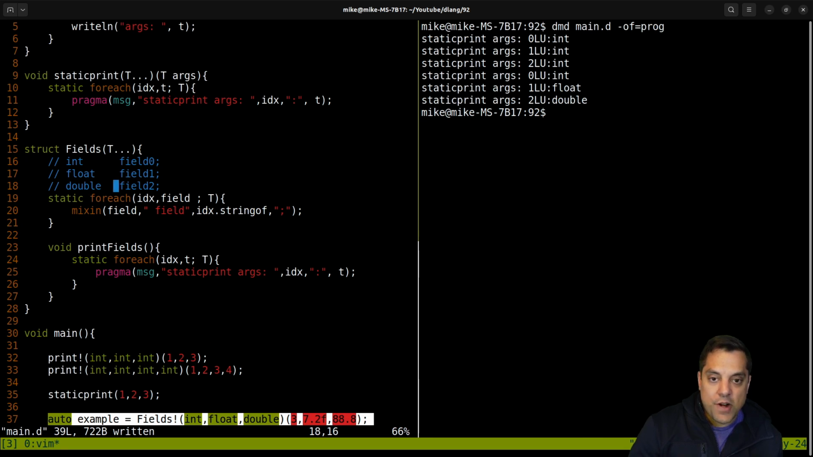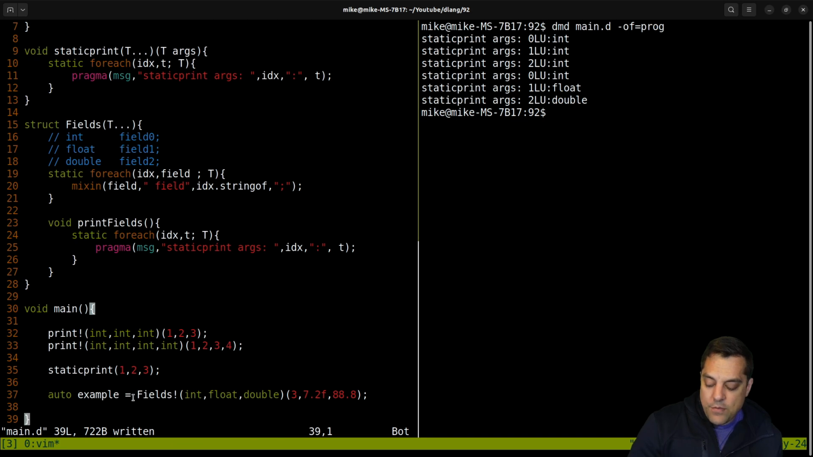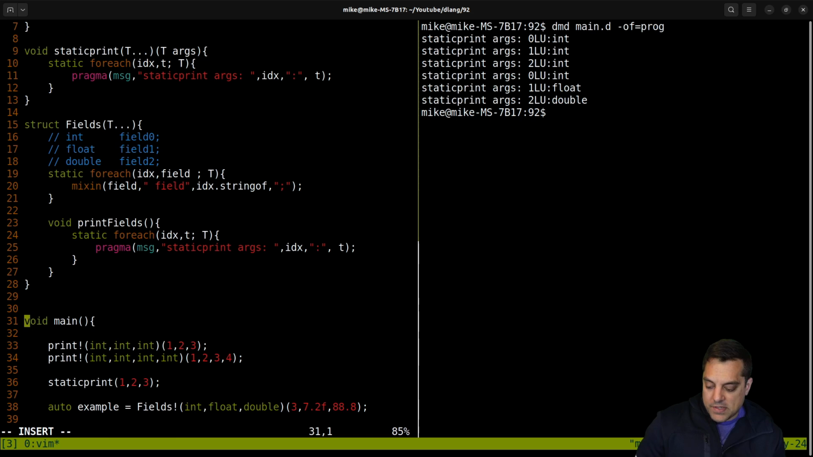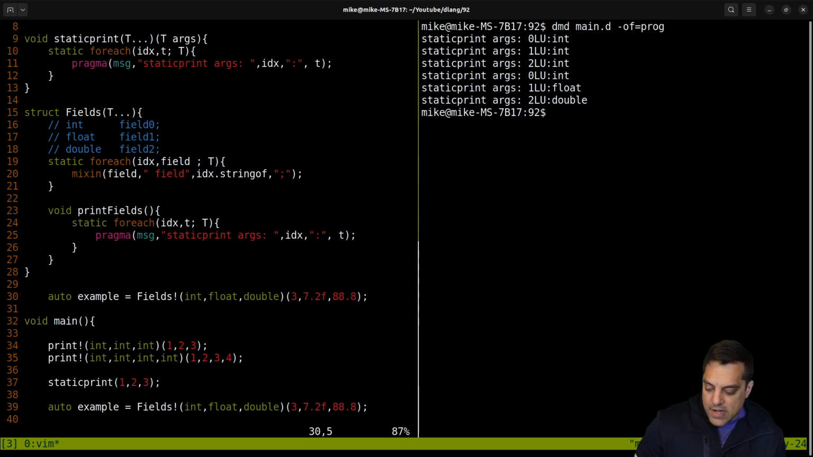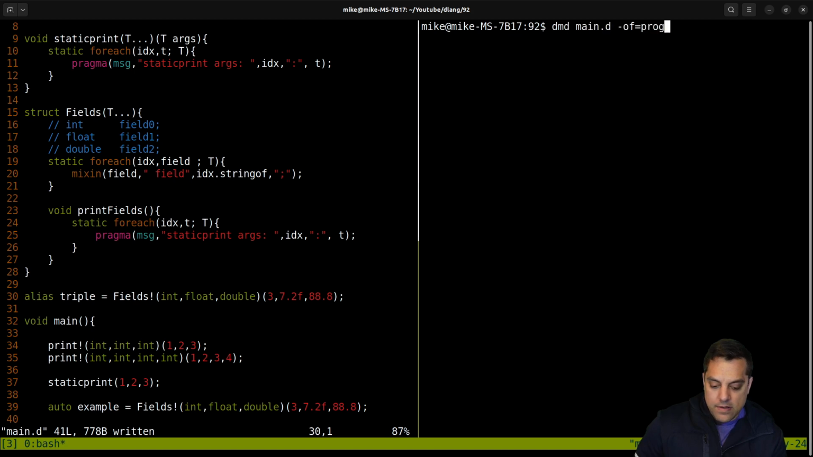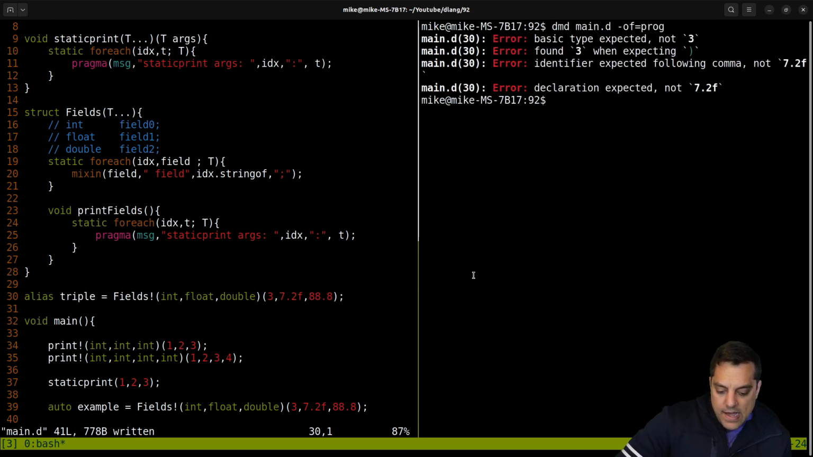So again, we're getting a new struct every time that we're instantiating. And if we think that we might want to use this more often, let's do one more thing to put this together. Let's grab this line and create an alias for this. I'm going to call this triple, because we've got 3 fields. And then let's compile this. Let's see. Basic type error expected at line 30. Okay, so we've got to do a little bit of work here.